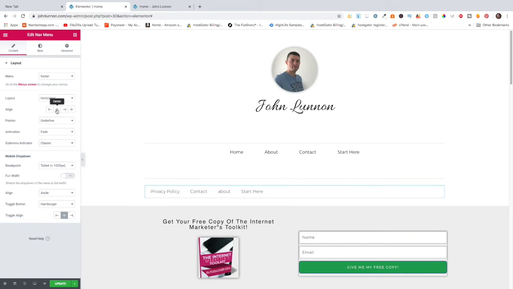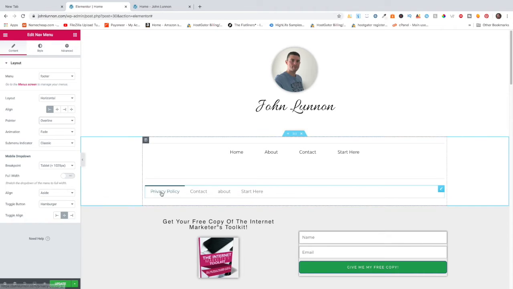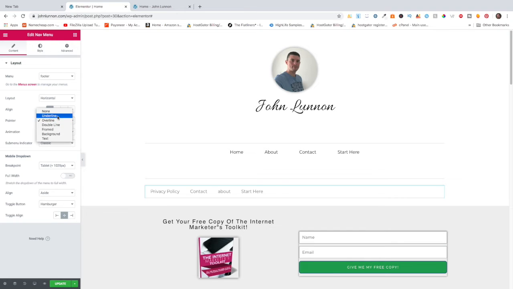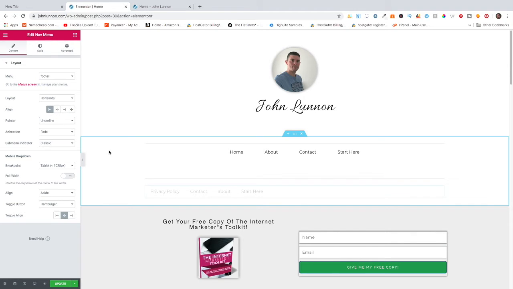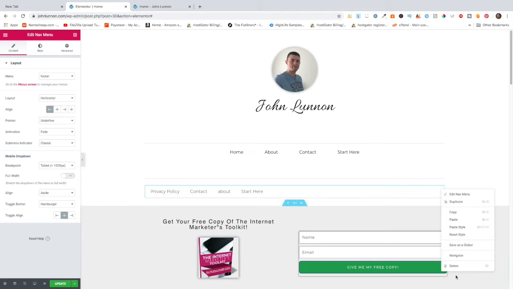And there you go. And you can decide whether you want to align it to the left, center, right, or if you want to have it sort of stretched across like that, you can do that. But you can change the styling of it as well. Let me just show you. So when you hover over the top of it, you can have different things happening like this, but I like to keep it underlined for mine, because that's what you normally see when you hover over navigation menus. So let me delete that now.